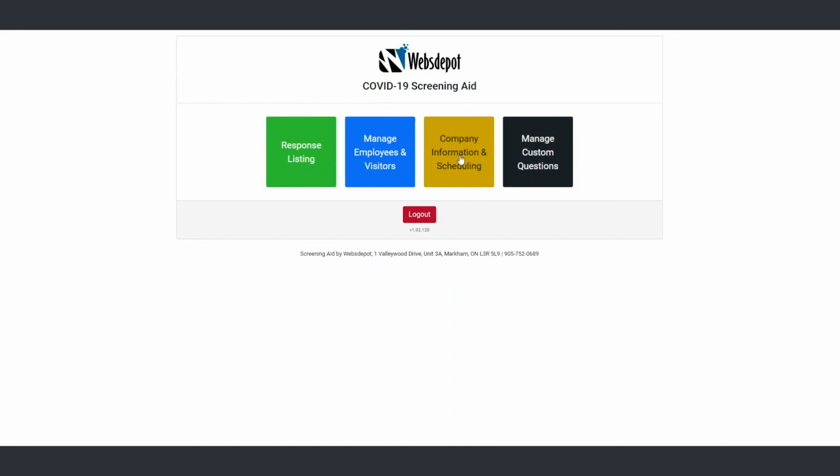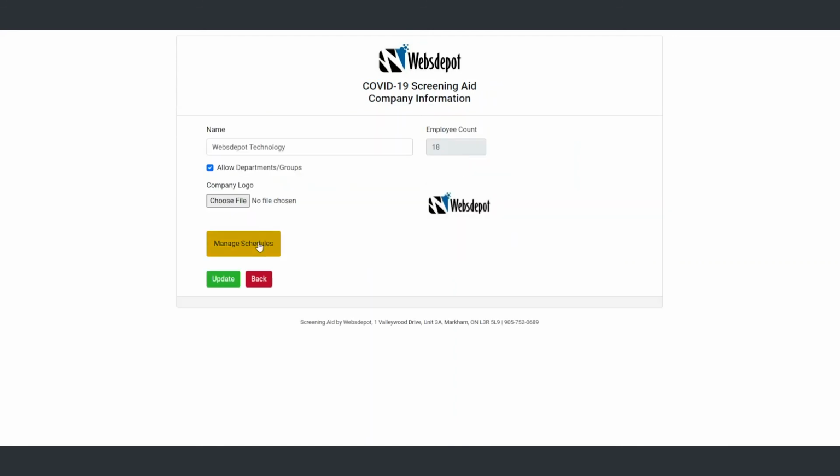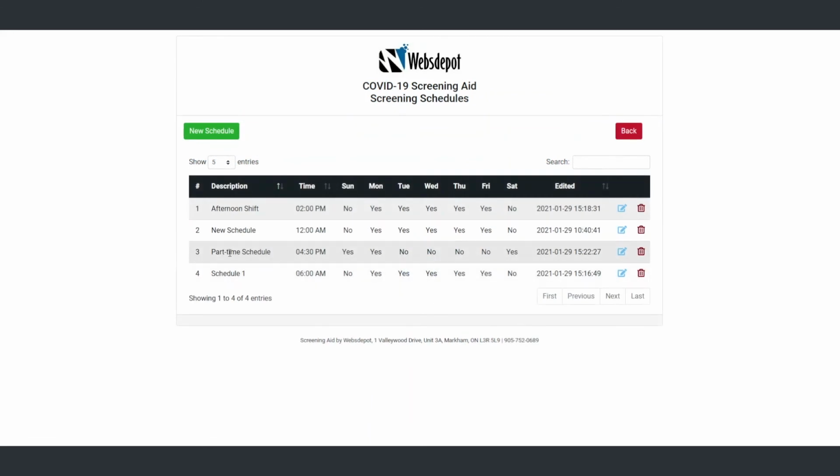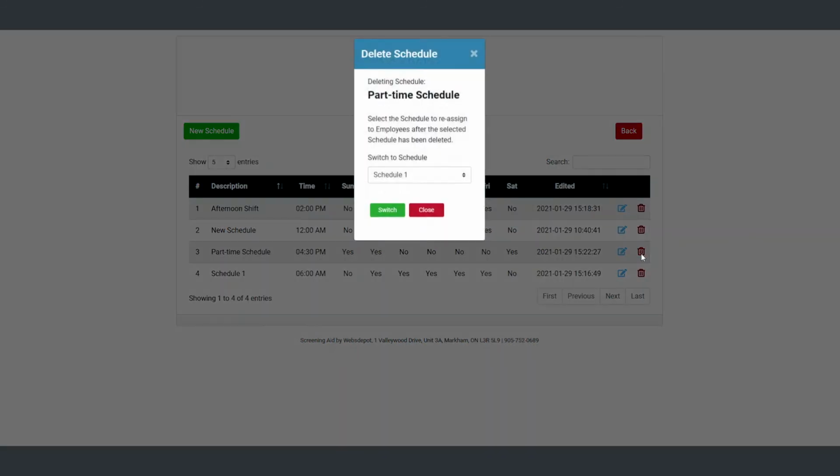And we were able to build that in with our development folks. What we now allow you to do is you can delete that schedule. So yes, we finally allow you to delete something in the COVID-19 screening aid solution. So you hit the little trash can to delete it.